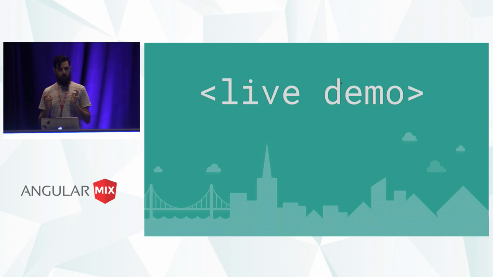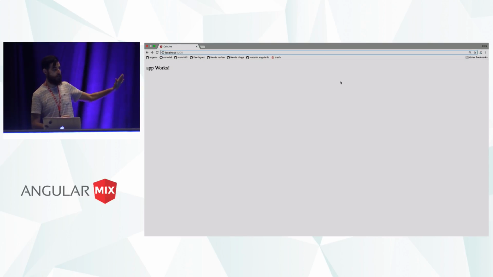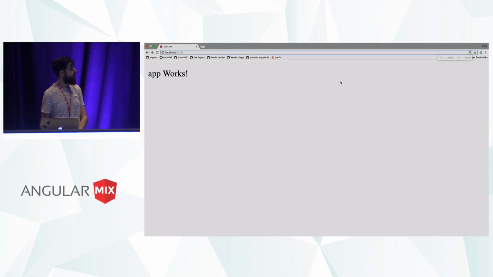But I want to give you a little bit more of an in-depth look at a couple of these pieces. And so to do that, I'm going to go through a quick live demo where I'm going to build a color picker component from scratch. So I'm going to start off. I have a totally empty Angular CLI project. It just has some text on the screen right now. I'm going to zoom that in a little bit more.